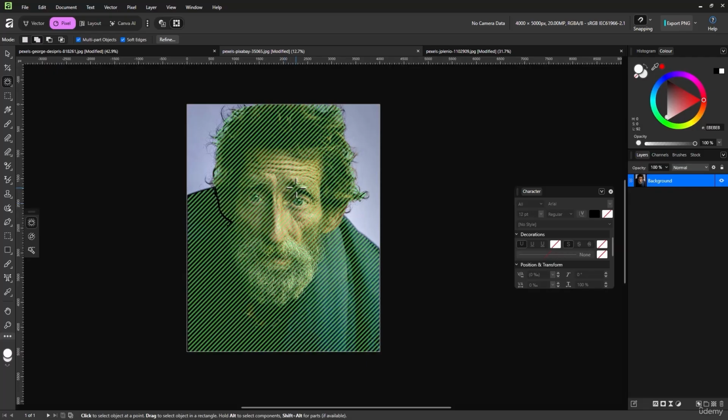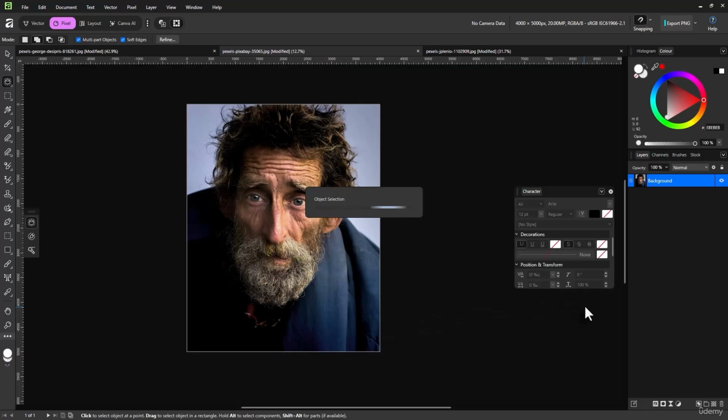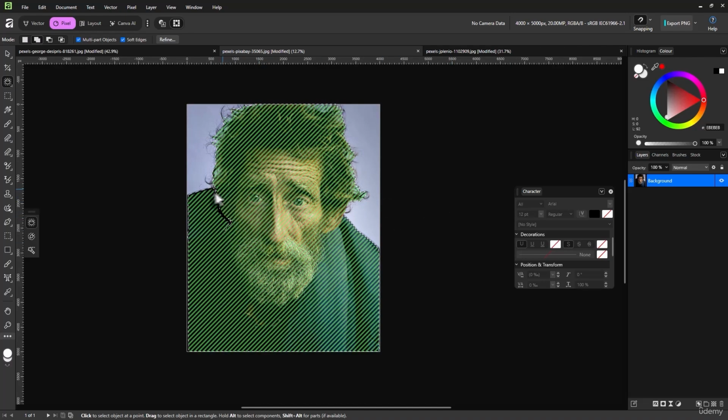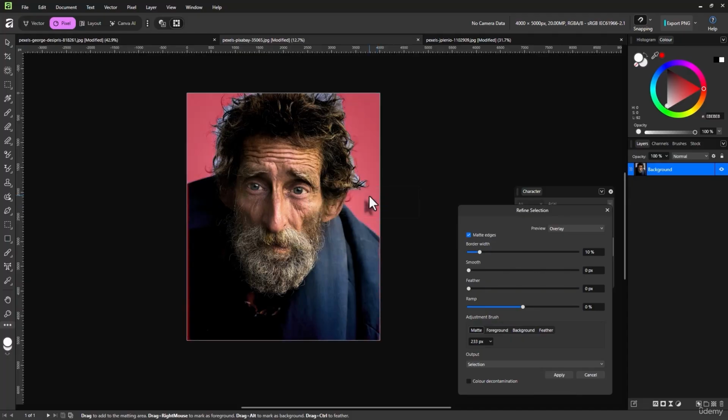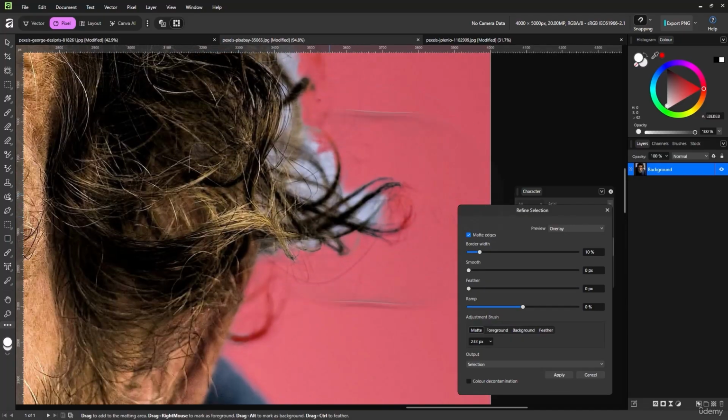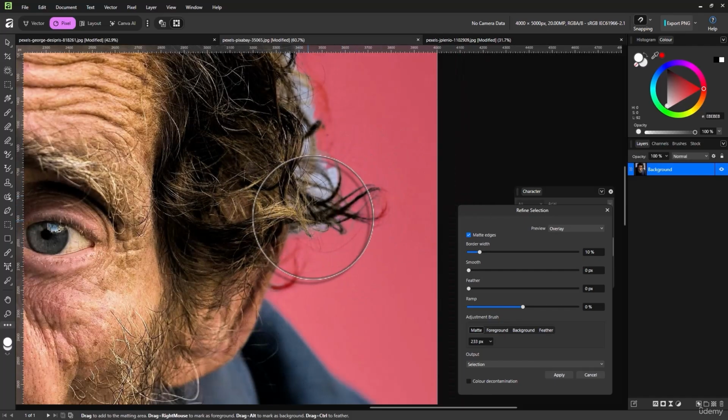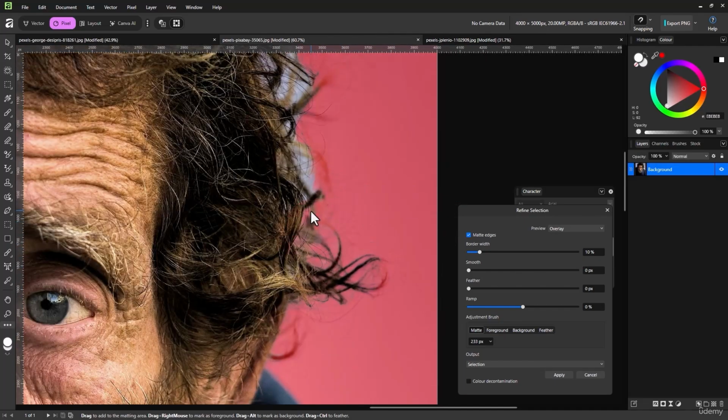Now we are getting the green lines here. So let's click on it. Our subject is selected. Click here as well. So yeah, these are also selected now. Let's click on refine and let's zoom in. As you can see, these spaces are not selected perfectly. So just keep clicking on these areas. Now these are refining quite well.